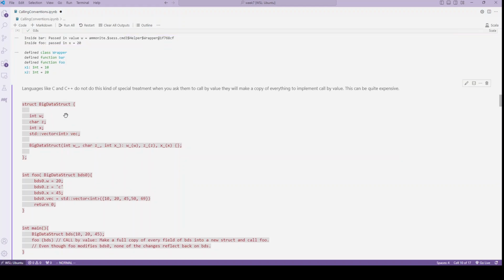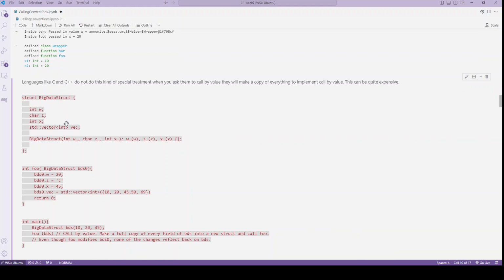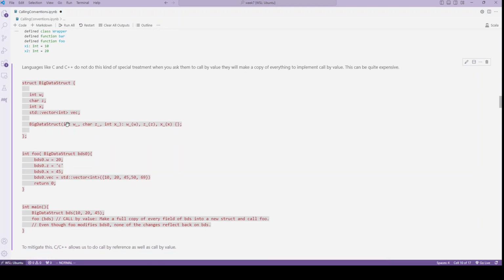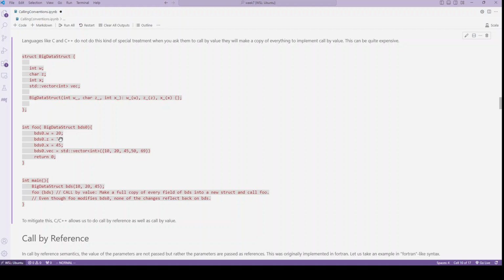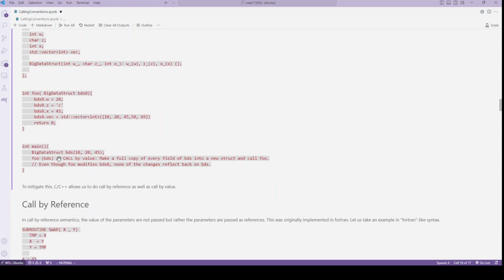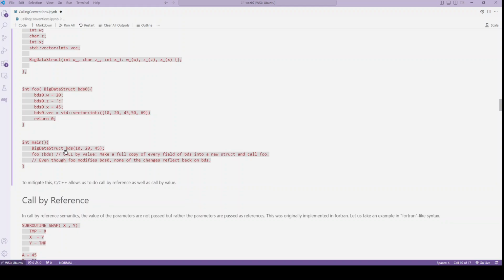or actually C++, where we have a big struct. So we've just bound a bunch of data together, and we have a constructor function here. In C++, a struct is basically just a fully public class. So we've just bound an integer, a character, and a large vector together into this big struct. And then we're going to make a function foo that takes in a big data struct and then rebinds a bunch of those values, returns 0. And then in our int main, we're going to make a new big data struct and call foo on this new BDS, or big data struct BDS.